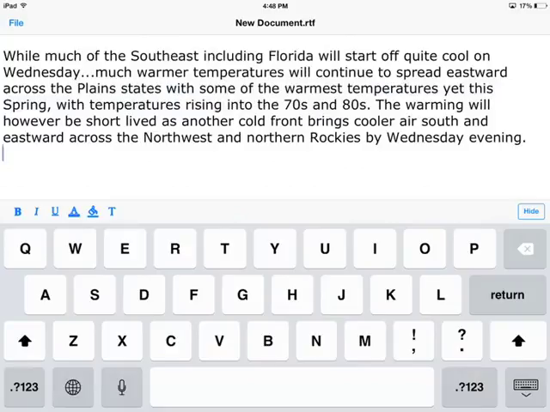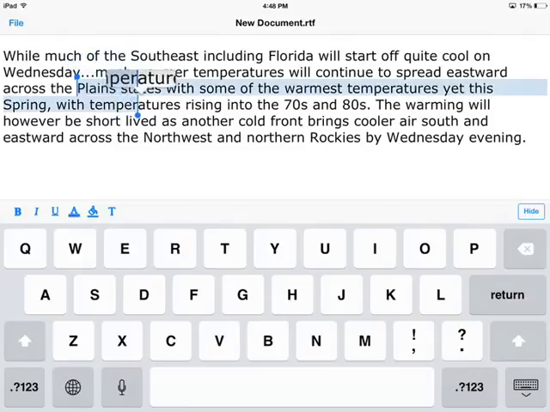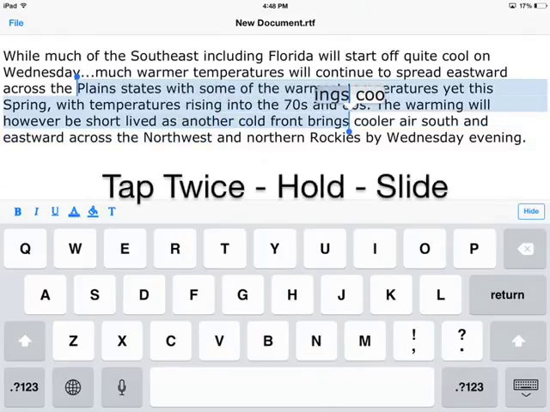Here's a tip to get that done even faster. Select the first word that you want by double tapping on it. But don't lift your finger. Instead, slide that finger to the right to select the rest of the words that you want to include in your selection.